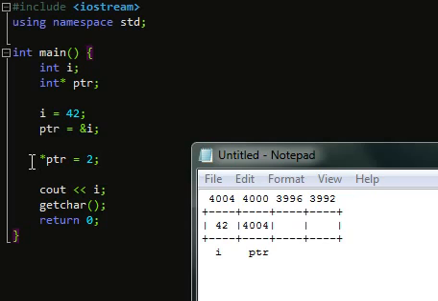Now this special statement right here will take the data found at the address pointed to by PTR and then get its value or set its value. So this will take whatever the pointer has, which is 4004, and get the data that resides in memory pointed to by that number. So at 4004 lies our integer I, and it's going to set that to 2. So now this will become 2.